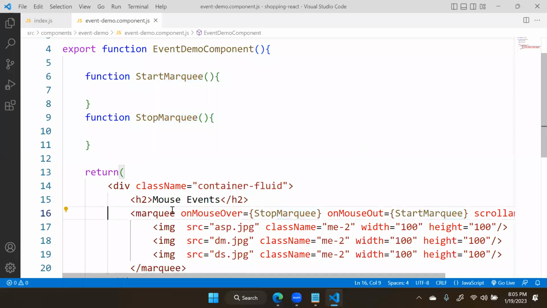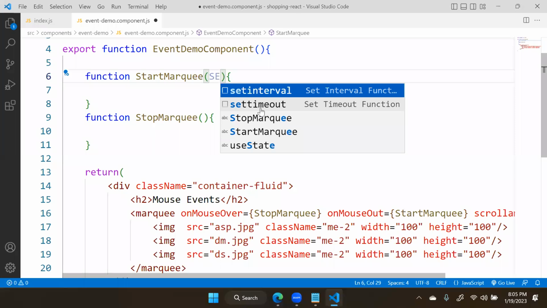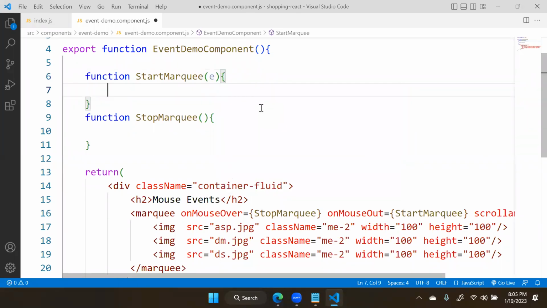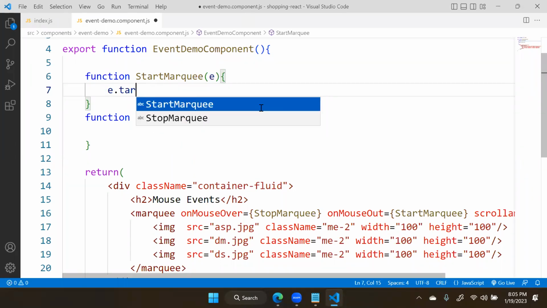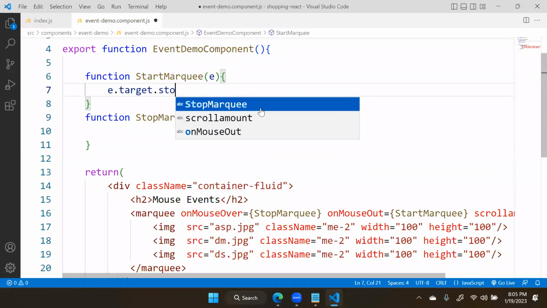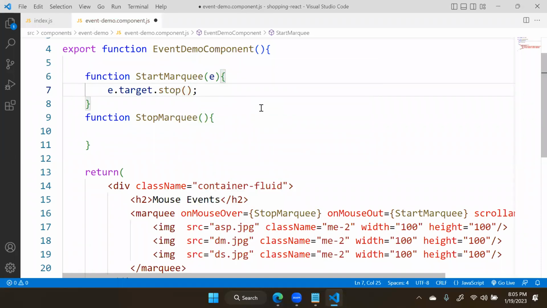To access these object related properties, we need a synthetic event, right? So I will just name it E. Now that synthetic event will have the option E dot target. Target refers to the element. This target has stop, and stop is a method. E dot target dot stop.